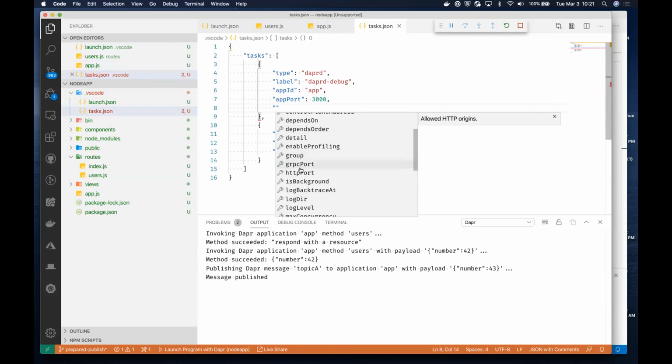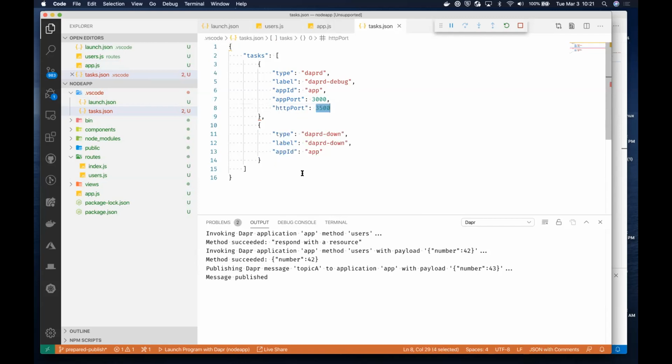Right. So the HTTP port is by default 3500. We can make it 3501 for application 1, 3502 for application 2, and so on and so forth. Nice. But yes, all of the Dapr D flags and configuration arguments should be exposed, and you get reasonable IntelliSense for what they are, what they do. Cool.